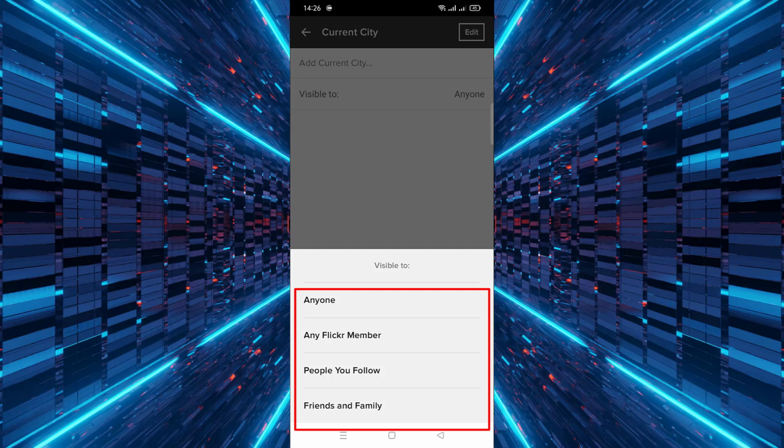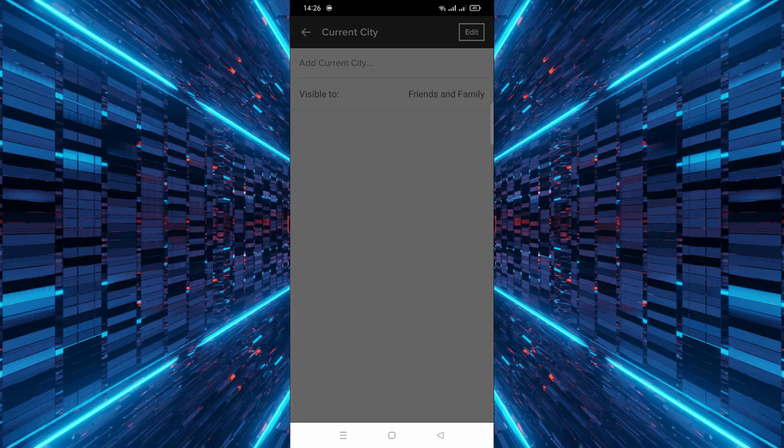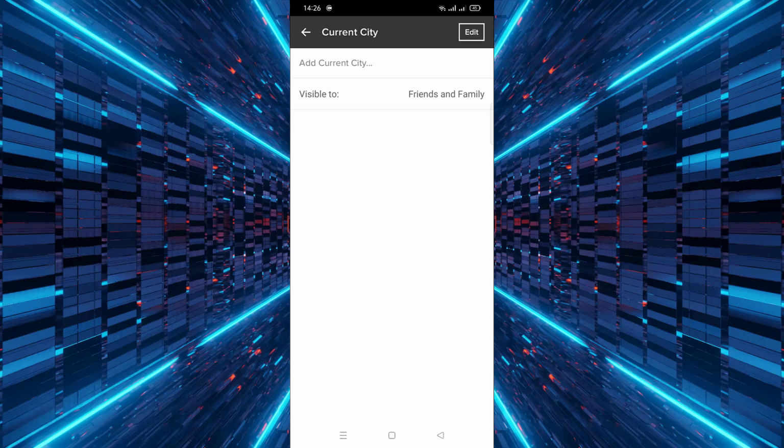Finally, once you have made your selection, the app will save your preferences automatically. You can always return to this setting to adjust who can see your current city if your privacy needs change.